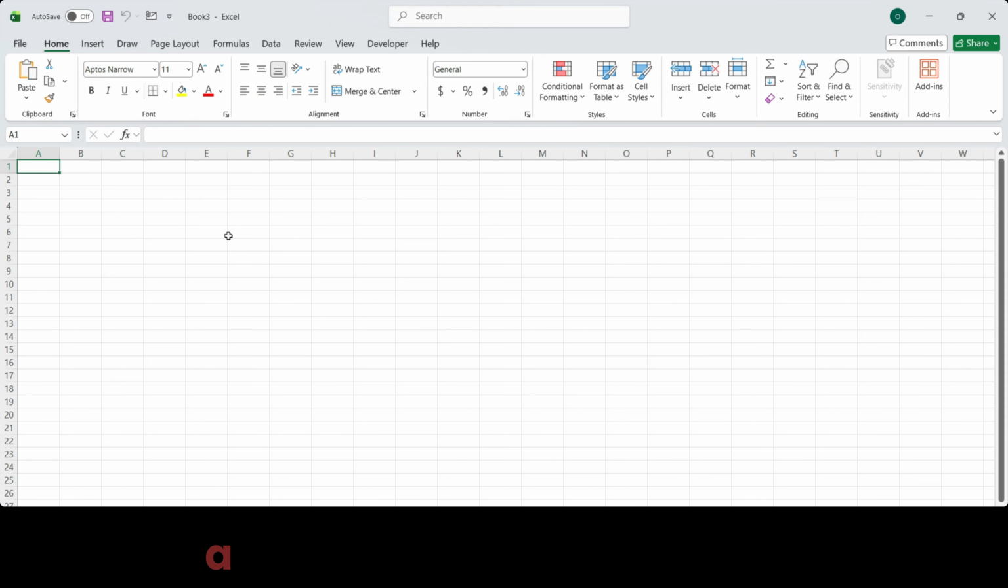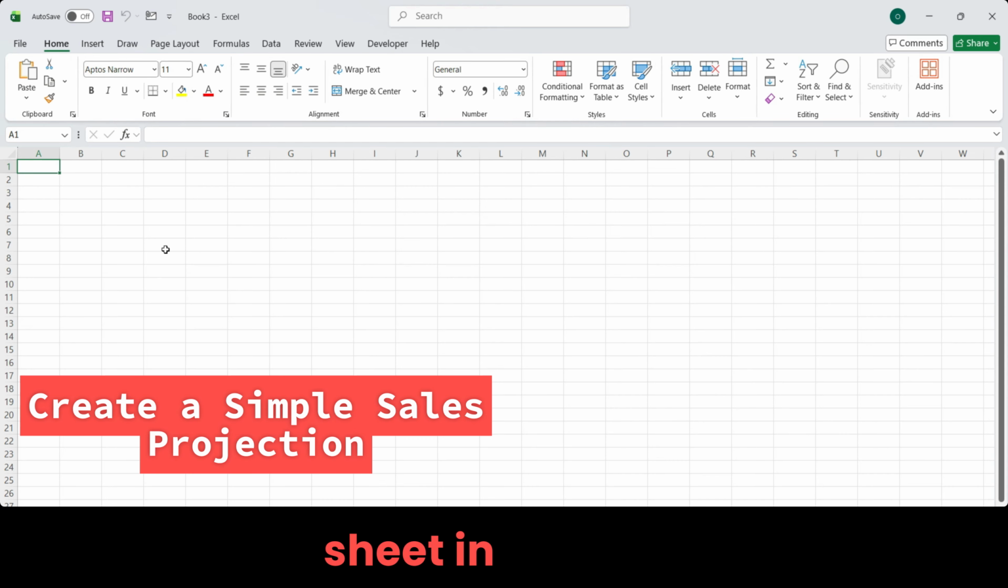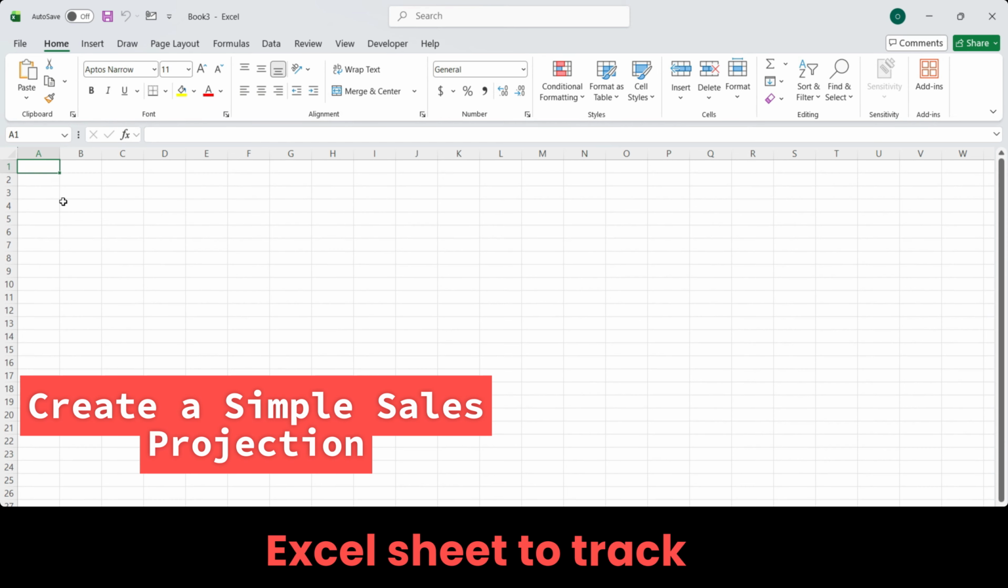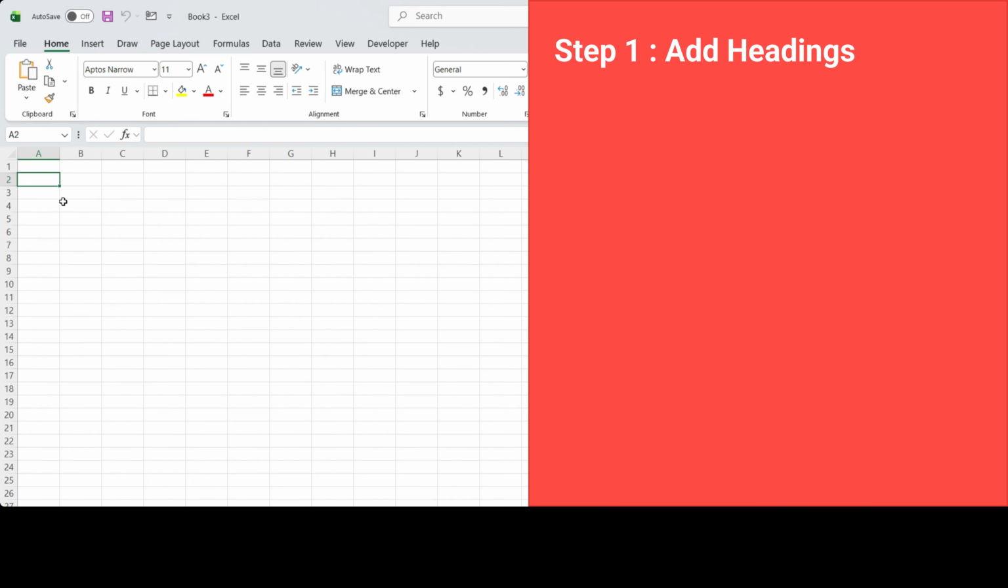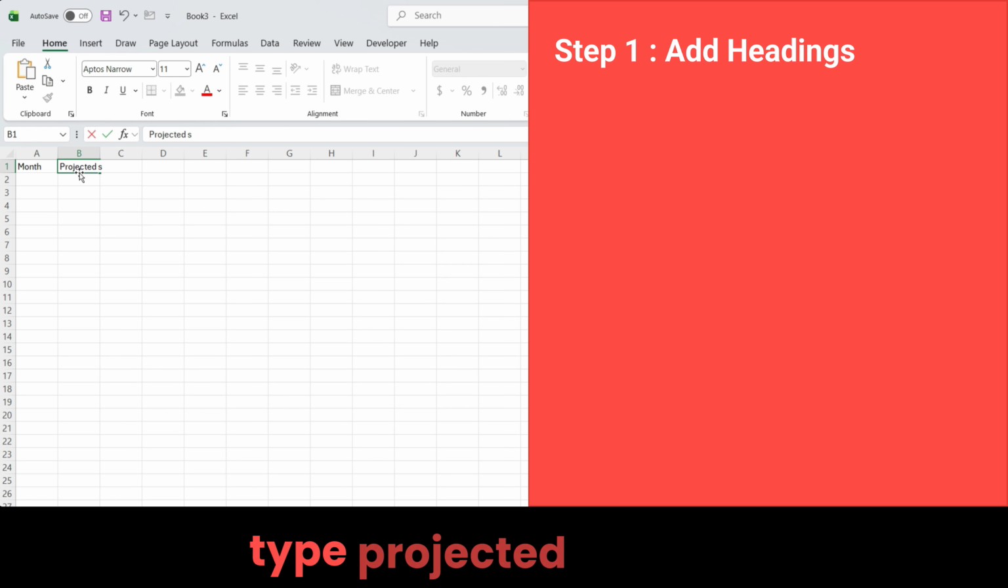Now we'll create a simple sales projection sheet in Excel. Let's create a basic Excel sheet to track monthly sales projections. First step is to add headings. First we will label our data. In cell A1, we will type Month. In cell B1, we will type Projected Sales.